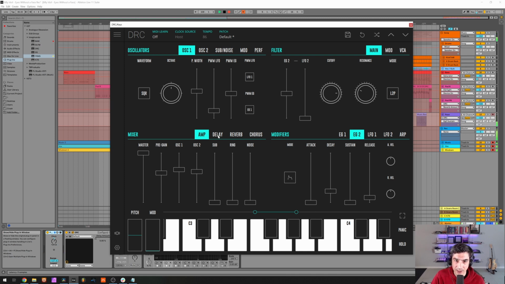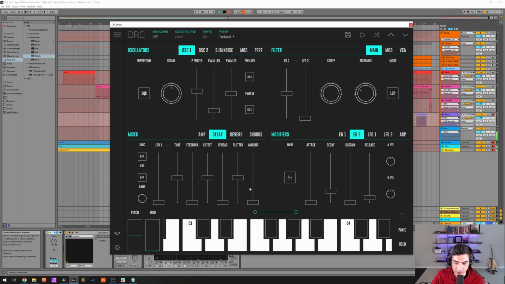And now for some delay. Let's raise the delay to 460. Sync it to 1.4. Feedback delay 222 should be okay. Flutter 0, spread at maximum.